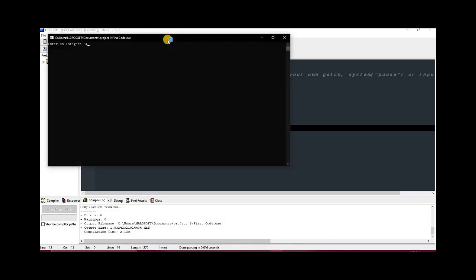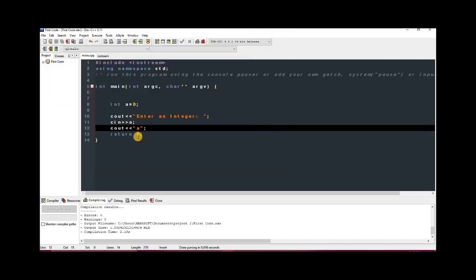So 54, enter key, and what's here? A. Wow. Why A? Because A is in a double quote, and everything within the double quote is seen as raw text. But this time round, A is not just raw text, but a variable holding a value. So if you want to call A and find the value within A, then it should be outside the double quote, or without double quote.